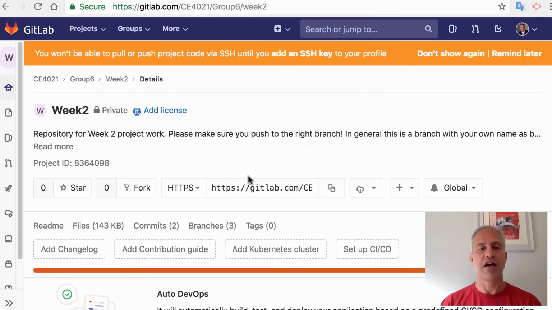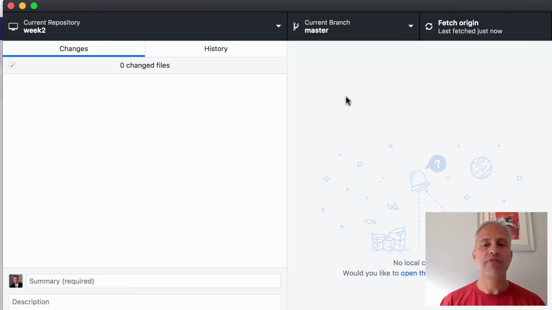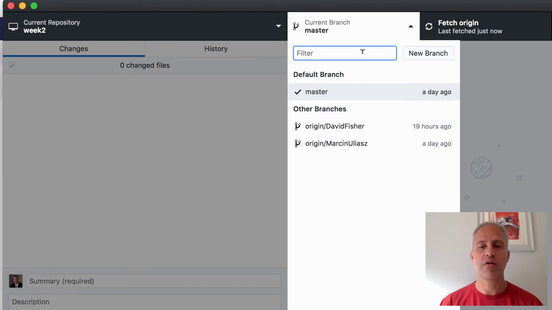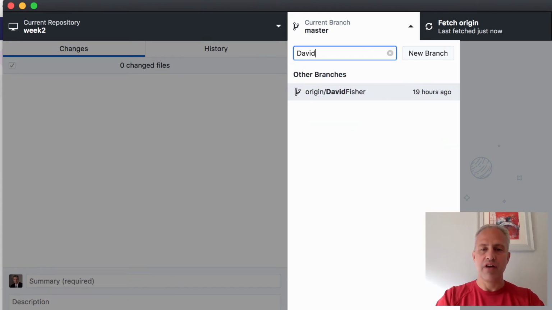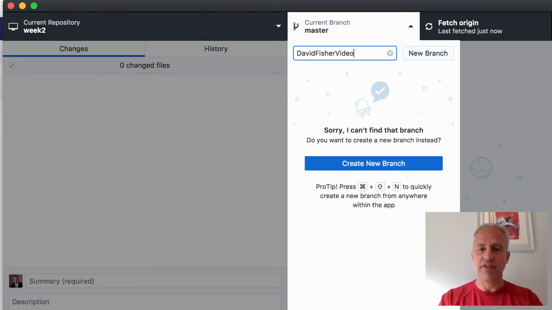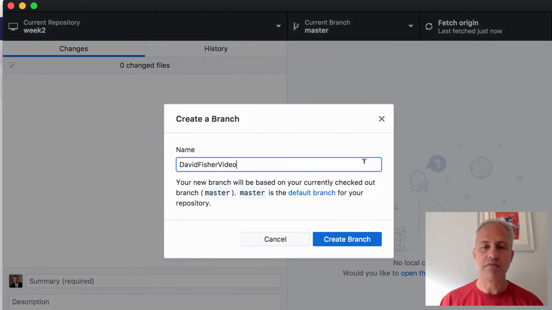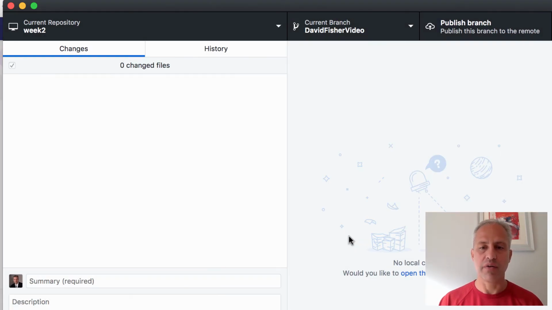Now I've got that empty project on my computer, which is great. The first thing you want to do is make a branch for your username. So if you click on this down arrow, you can make a new branch. I'm going to say David Fisher Video, and I'm going to say create new branch. Do I want to create a branch? Yes, I want to create a branch. And so it creates a branch, and it brings me over to it.